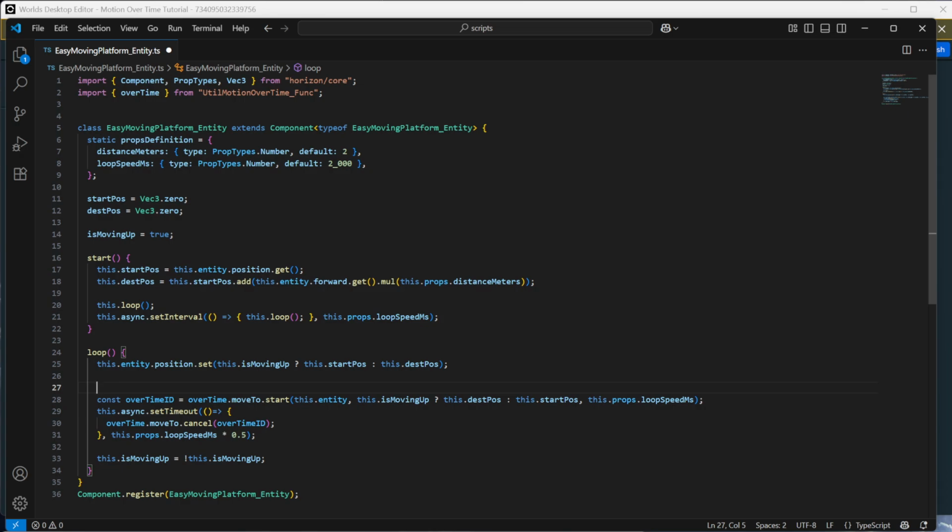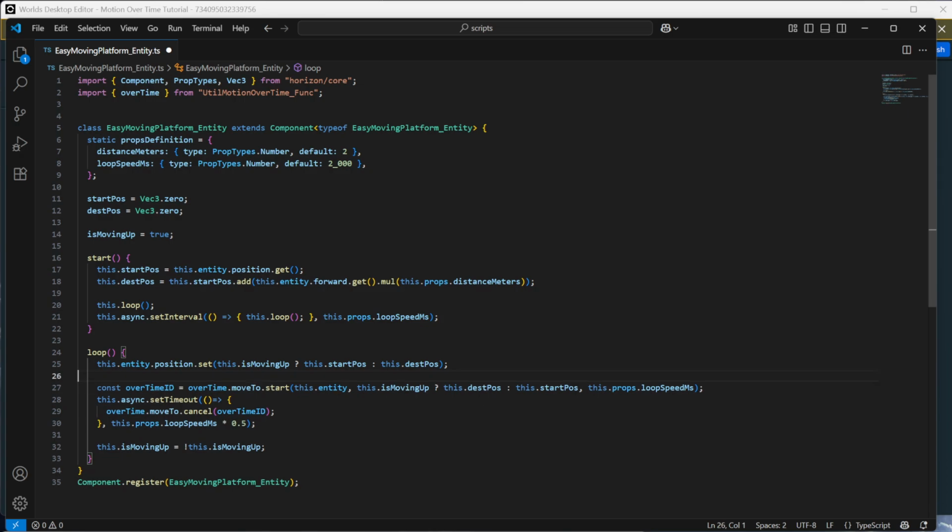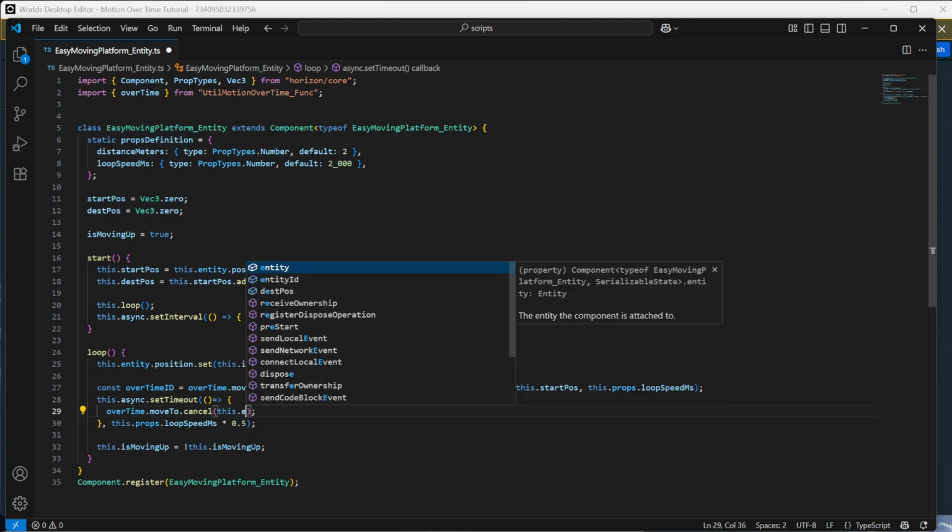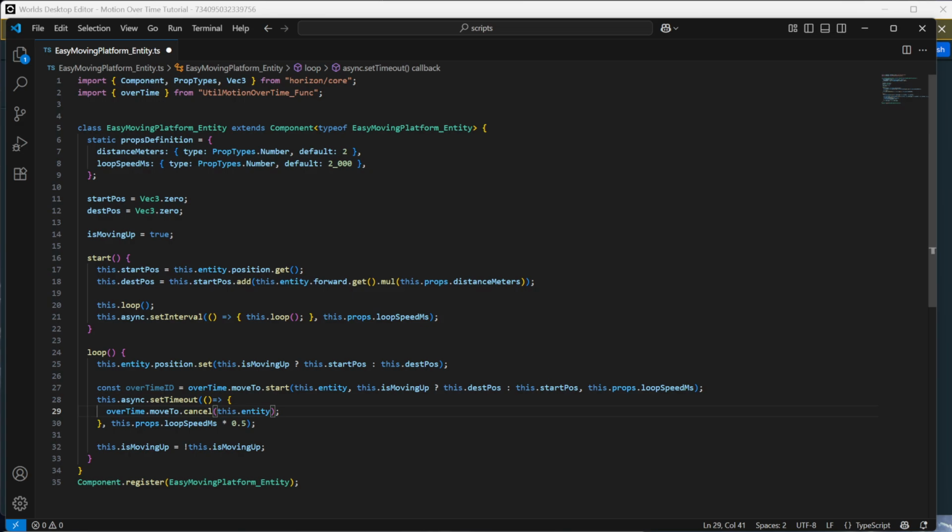So before we go, I don't want to get sidetracked too much. I just want to quickly demonstrate before we move on from this that you can pass in this.entity and it will still cancel the motion.